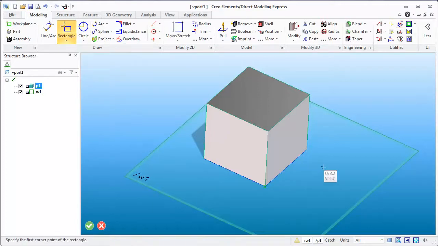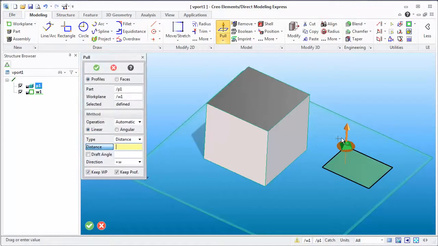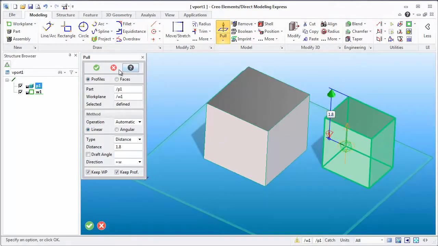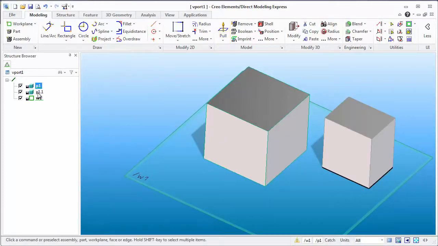So let's create another rectangle or another cube. So when we do that and we do pull, we'll say OK. You'll notice that it's part 1.1, and 1.1 adopts the visual properties of 1 from what I've seen so far. Now I could be wrong, but everything I've done so far has kind of led me to believe that.